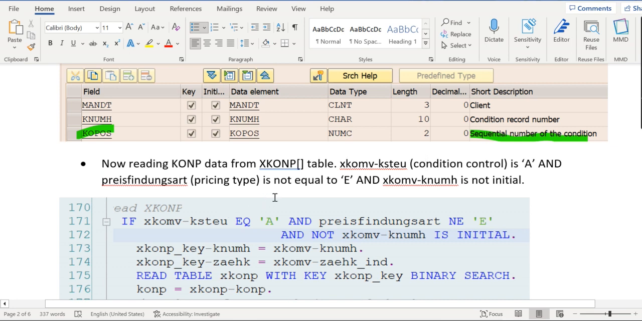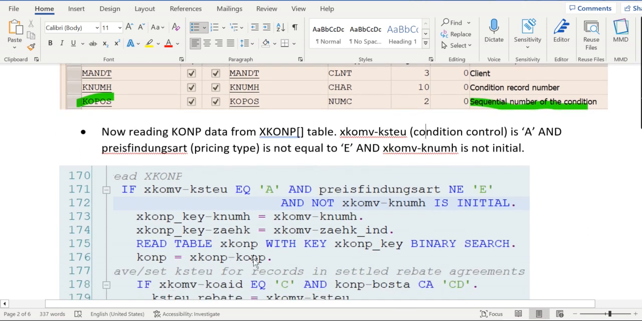So we have the XKONP table. In the table, we are passing, so we are reading the basic data with that KONP value. You see here, it is validating the KSTEU field, that is the condition control.